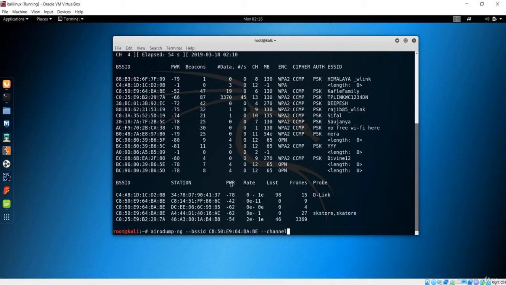If you want to put c, it should be done with a single dash, but if you want to include the whole channel name, then you will include it with a double dash. So if the argument is only one character, go with a single dash. If you want to include the whole name, go with the double dash. Now let's see the channel. You can see the channel right here, it is 6. So let's put 6 here.